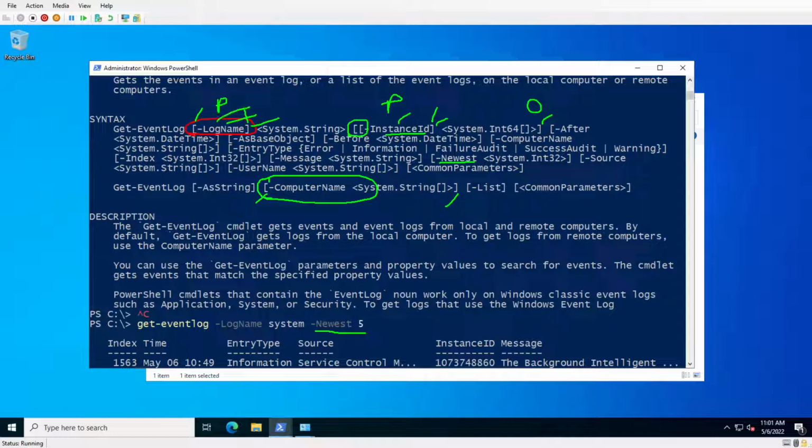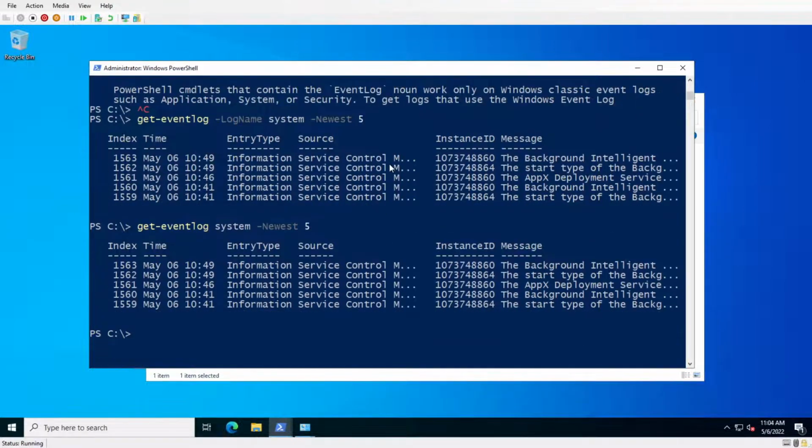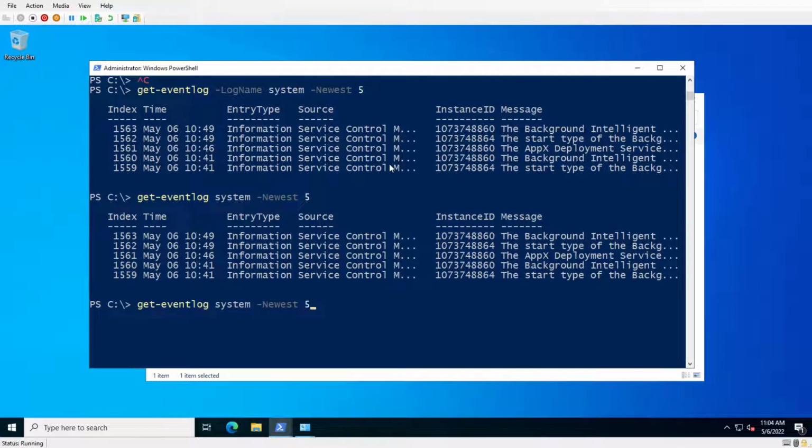So this would be the first one over here. So this one would be the first one. This would be the second one. And so if you have data on the line, it pays attention to where it is. So notice log name takes a string, instance ID takes some type of number, 64-bit integer. So when using that, if I type Get-EventLog, let's type them all out here. So log name system and instance ID, I don't know, let's try one here, 5.